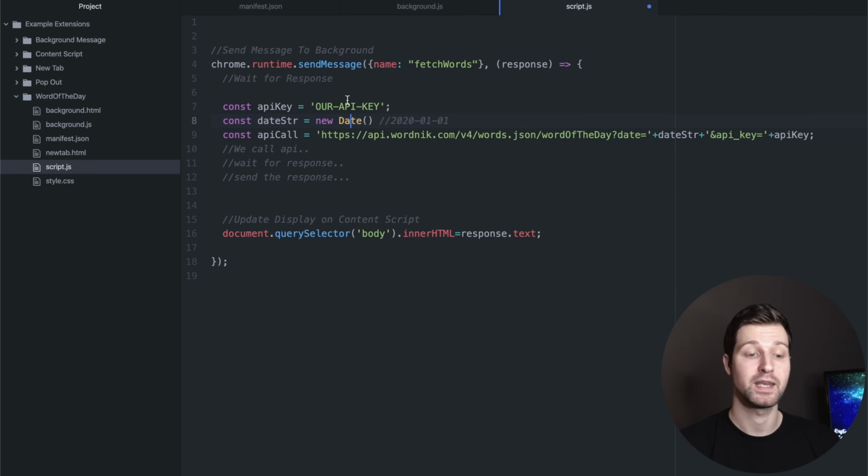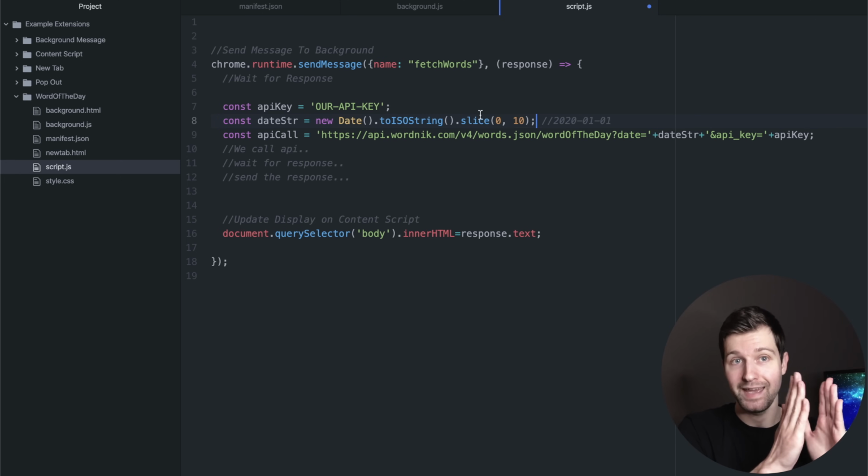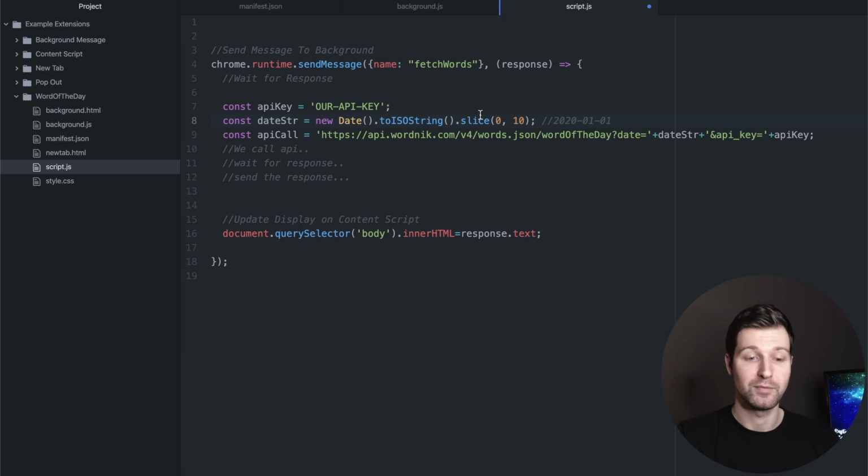To make sure that we get the format that we want, we're using the date object, and then we're going to set this to an ISO string. Then we're only going to use the first 10 characters from this string and cut off the rest. That will look like this. We've got the year, the month, and then the day.